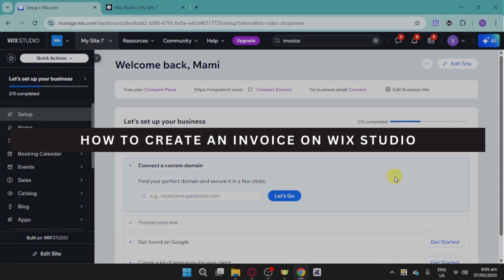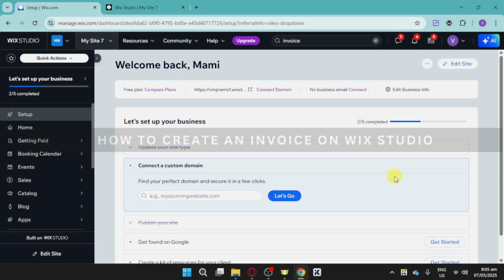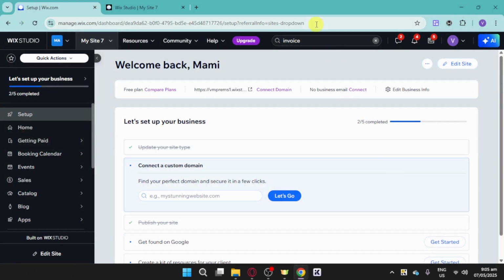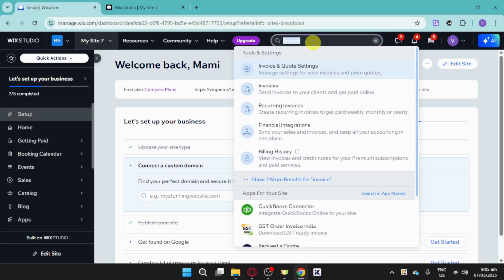How to create an invoice on Wix. First things first, head over to your dashboard and then try to search in there for invoice. You can see this invoices and code settings as well as this invoices option.